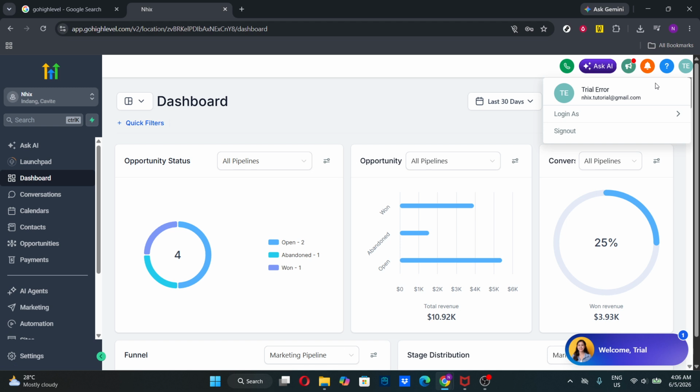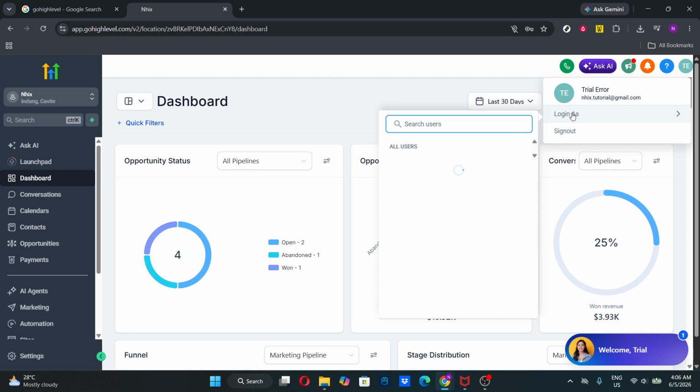From that drop-down, click on Login As. This option allows you to switch into another user's view without needing their login credentials directly. It's a convenient way to access the account as that user, especially for support, setup, or testing purposes.